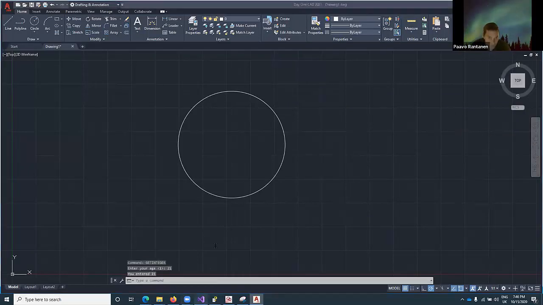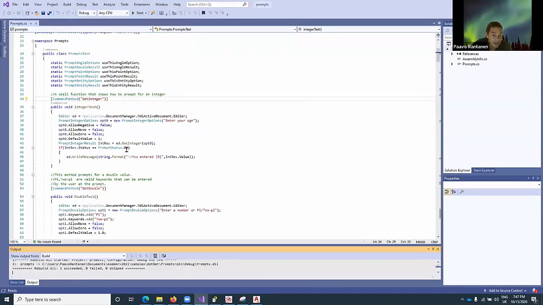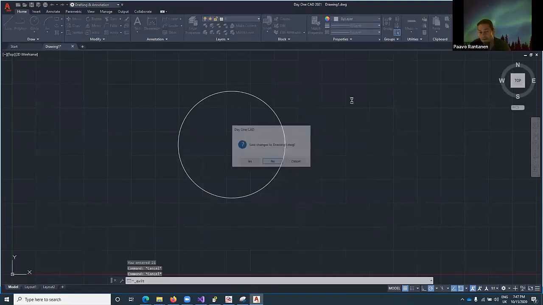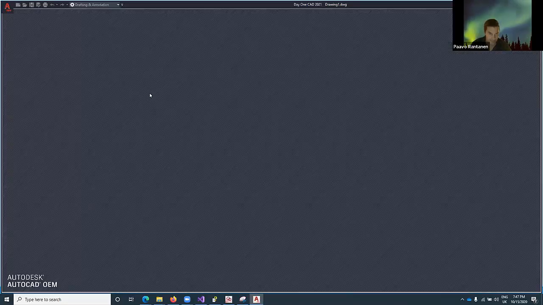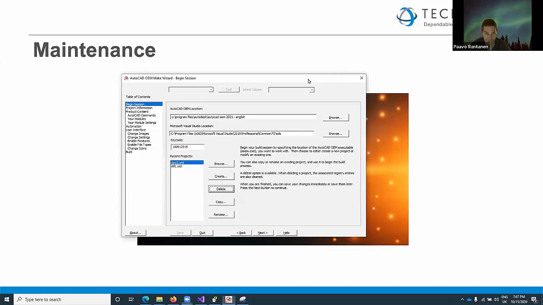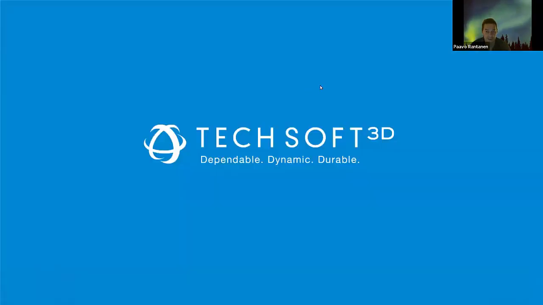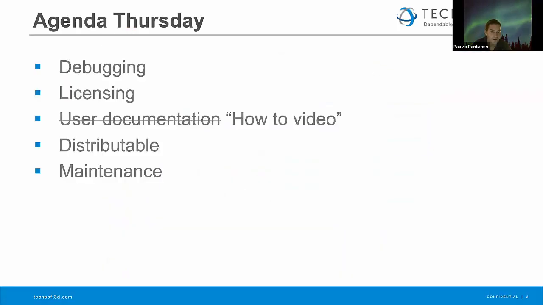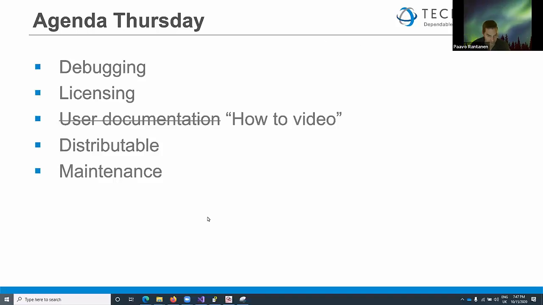And I never showed you what that code did, but it basically just asks for an integer. So now I am running version 1.1 of my Day One CAD. I think if we go here, yeah, we covered all those topics.